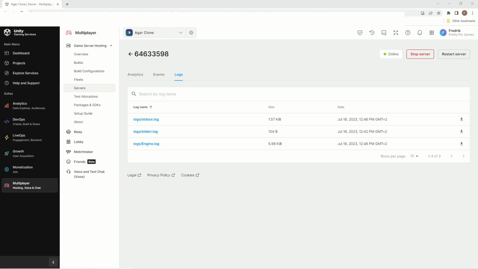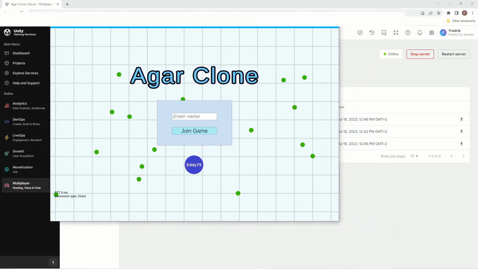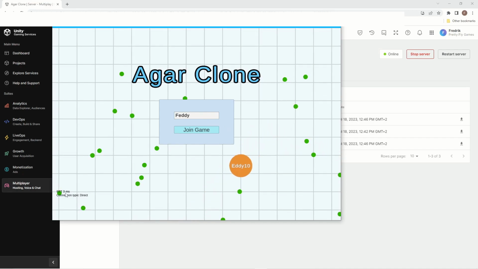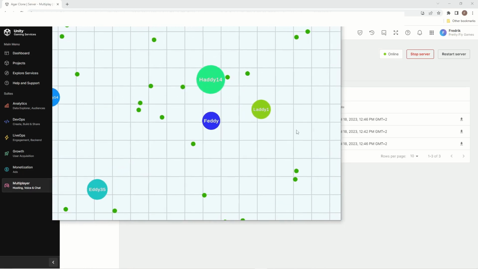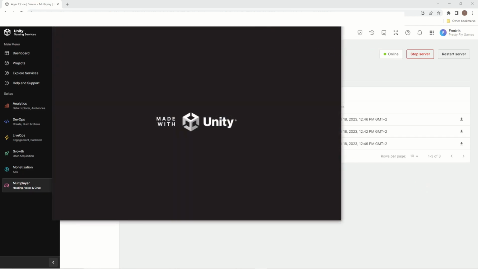So let me start up a client real quickly. And here we go. Let's make it a little bit smaller. There we go, and we are connected. So let's give us some name, Fedi. We have a quite good connection actually. It's a direct connection with a very low ping or RTT. So we have our Fedi going around here, and let's just bring in some other client.